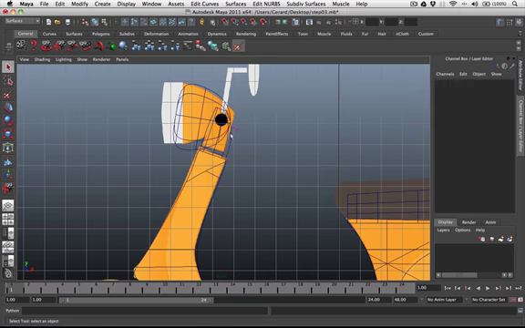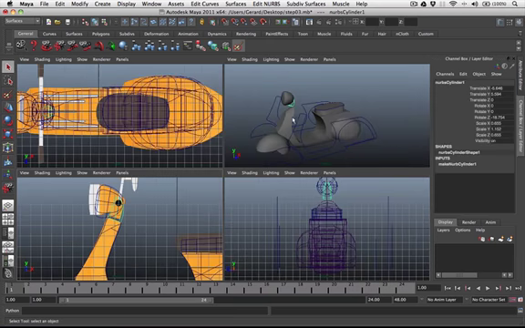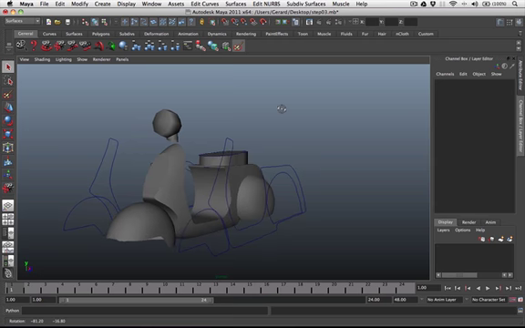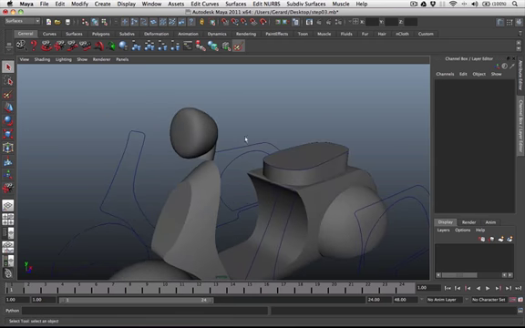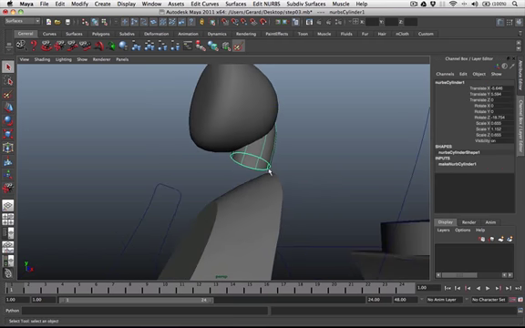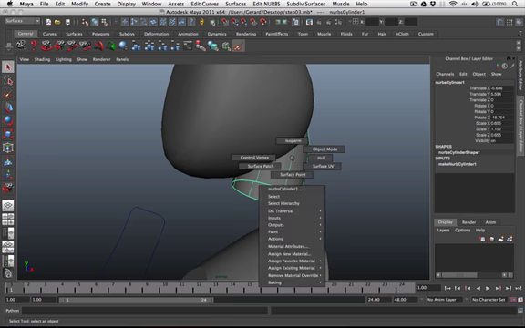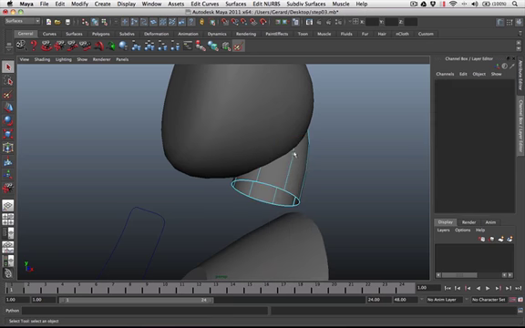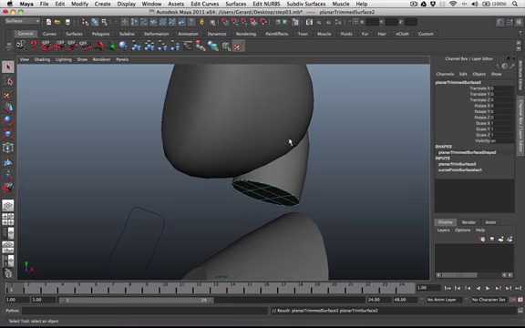So let's go to our object mode. Let's view it in our perspective. Okay, here under our cylinder, I'm going to go to isoparm and then select the edge isoparm, and then surfaces, planar to close it.